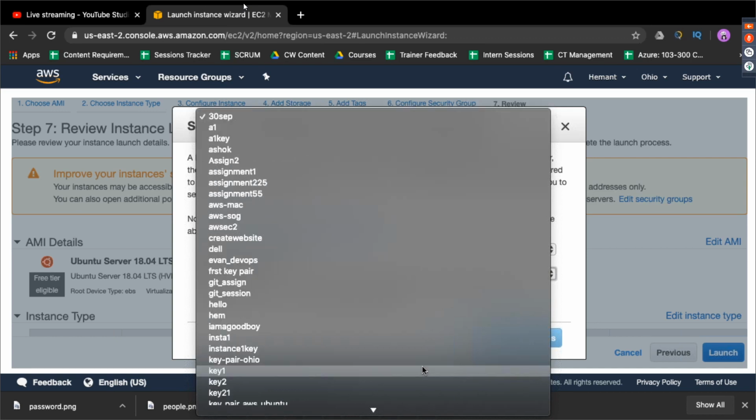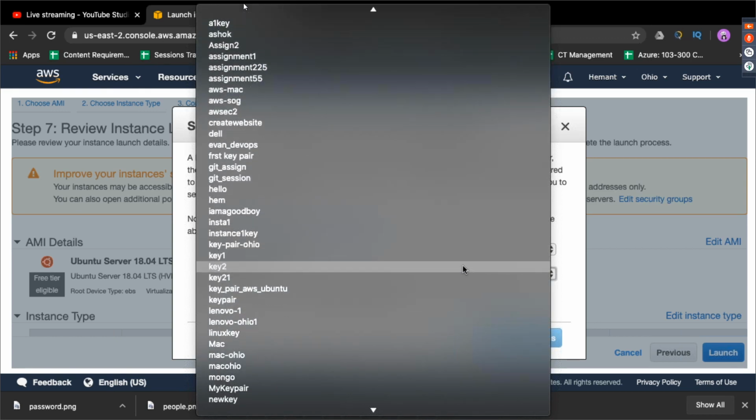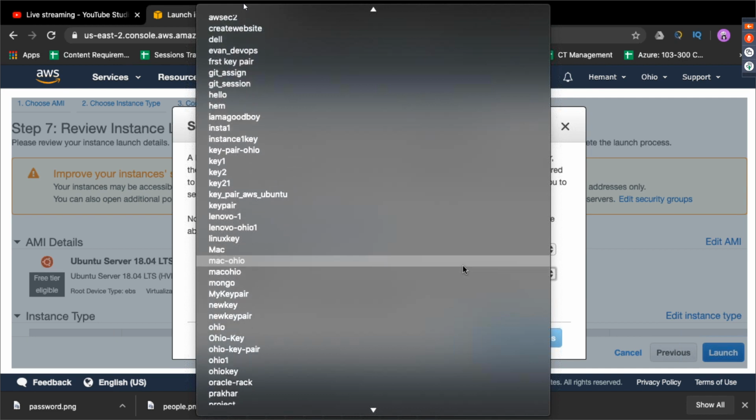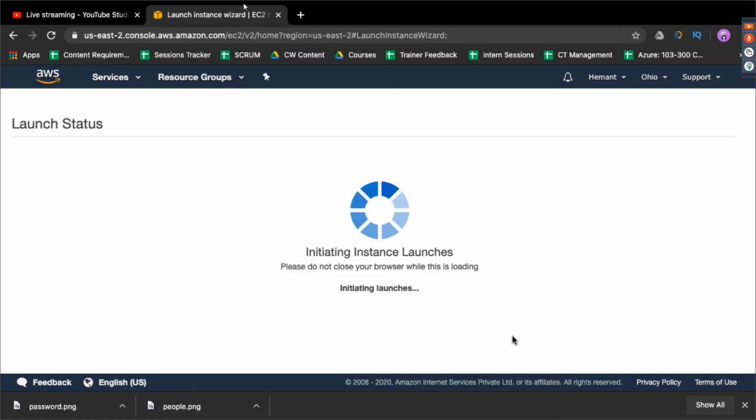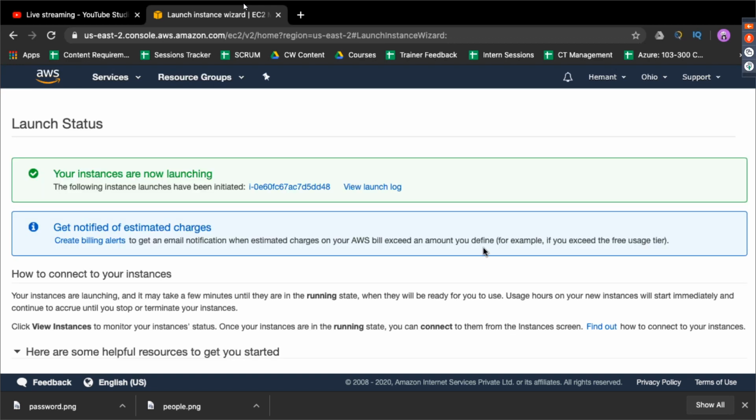Over here, I'm going to use a key pair which I've already defined, which is going to be Mac Ohio. Okay, so I'm going to select this key pair, acknowledge that I have it, and click on launch instances. So now my EC2 is getting launched. So it will take some time. Meanwhile, let me see if you have any questions.